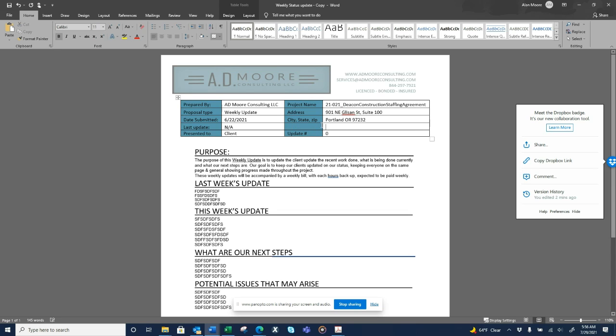I don't have anything to put in here. If you guys have any suggestions, let me know. You put in the address and then whatever the product name, including the job number, is in that column. And then the purpose is going to stay the same. So I wrote in this little blurb.